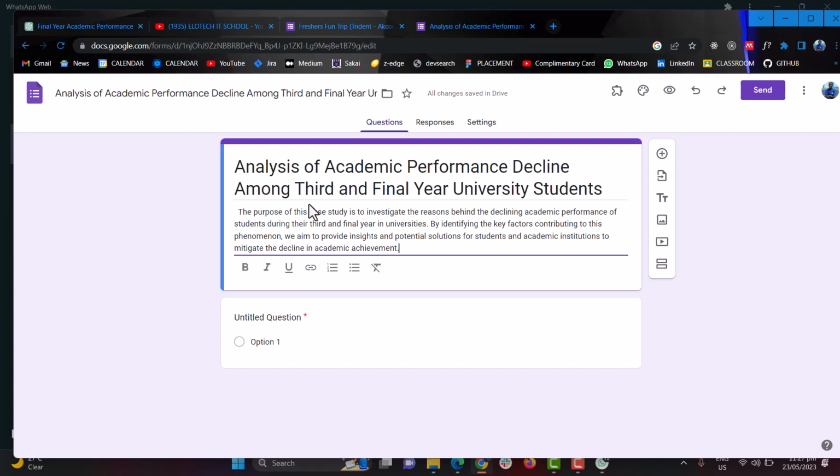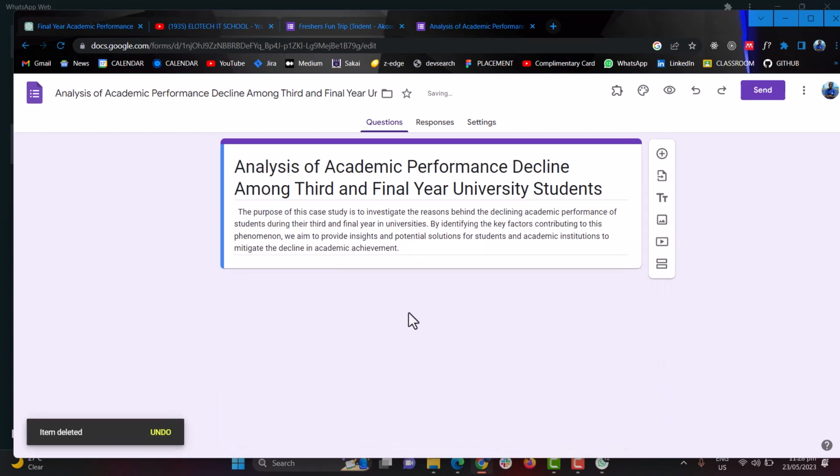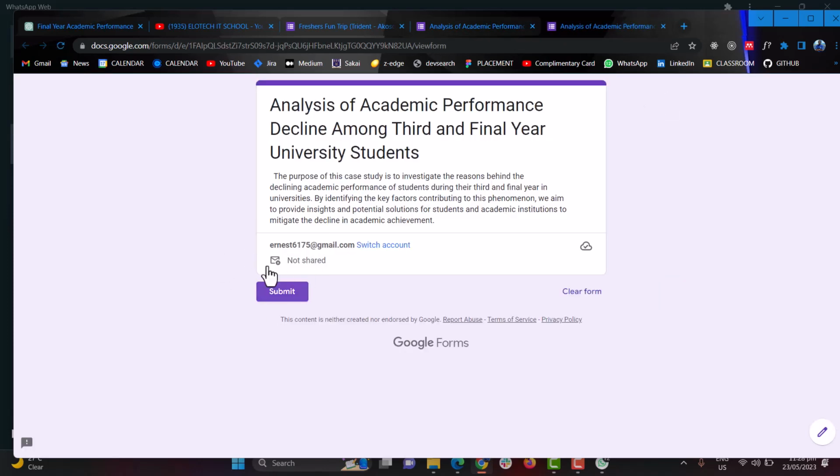Good. Now you can see that this is the first page. Let me delete this question here. You can see that this is only the section. We don't have any question for this section. If I click on the preview button, we are going to see only this one, then the submit form.